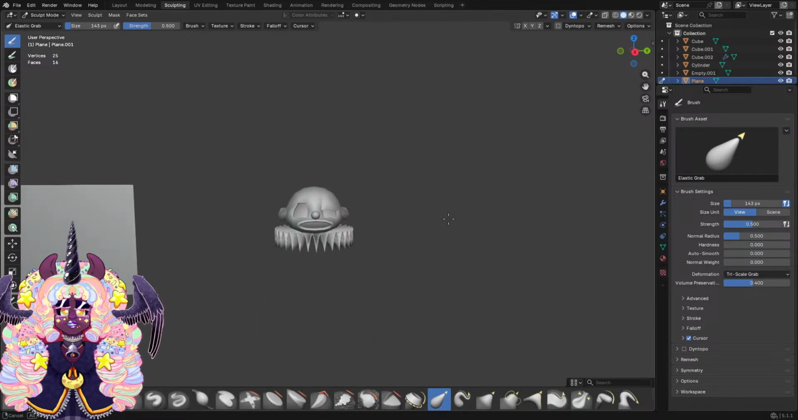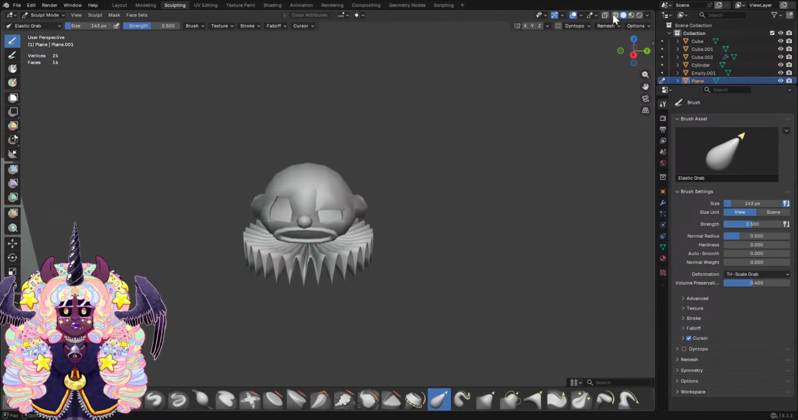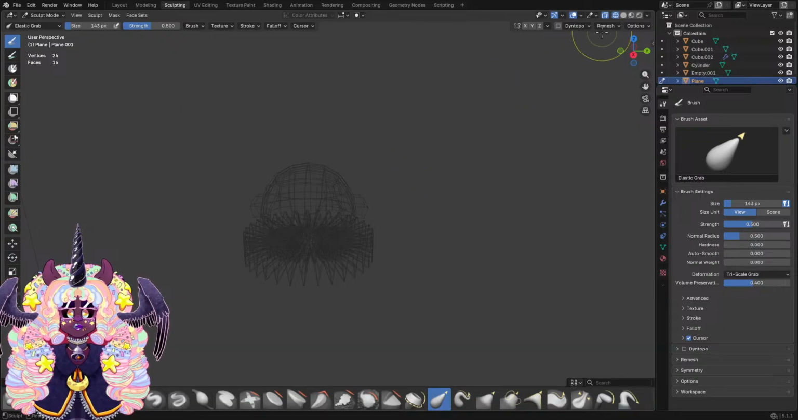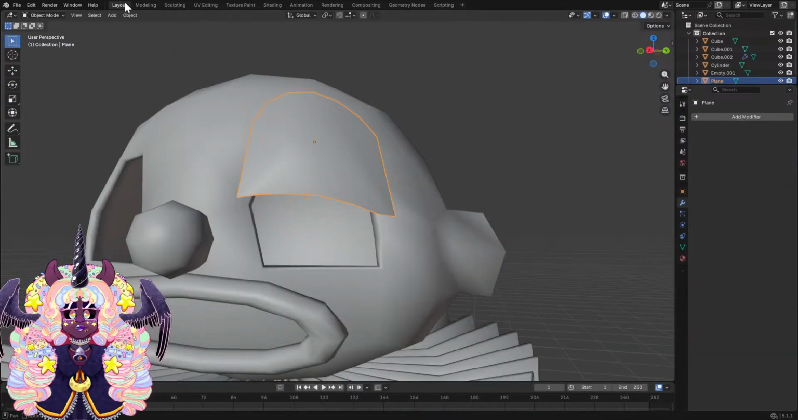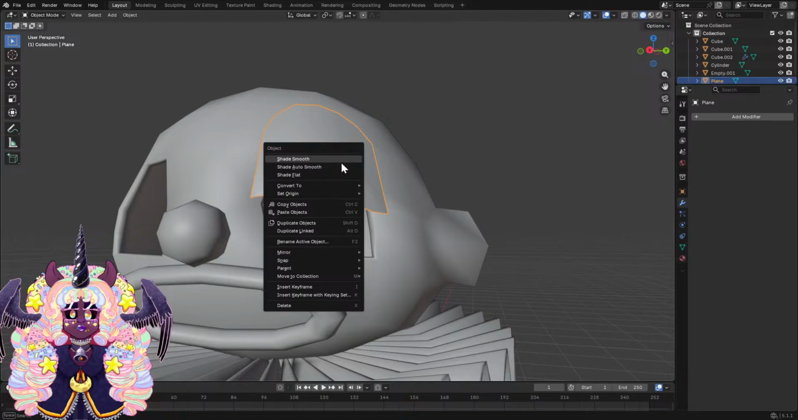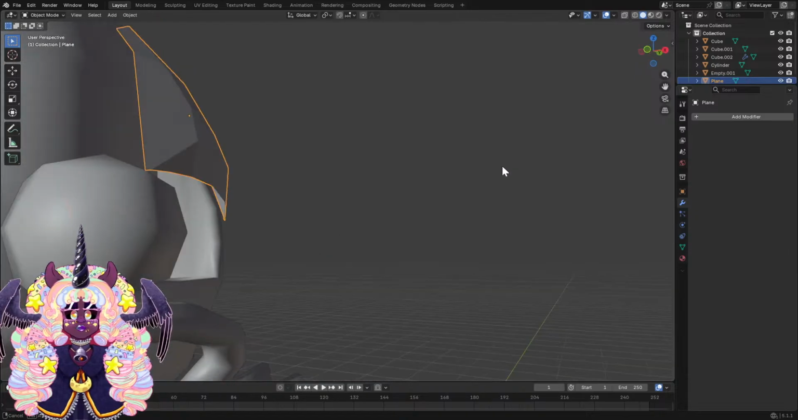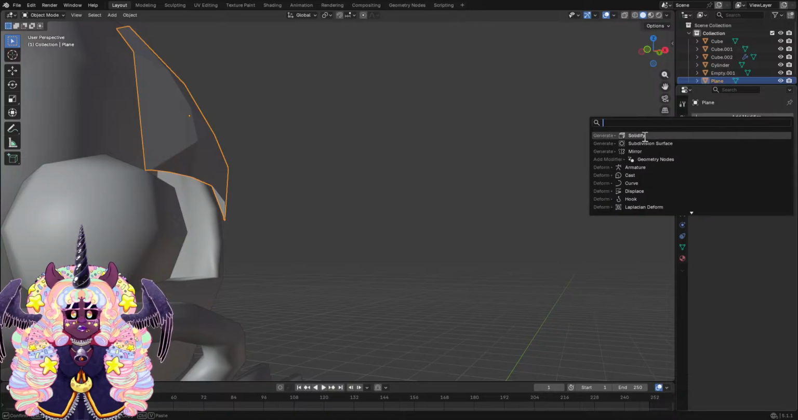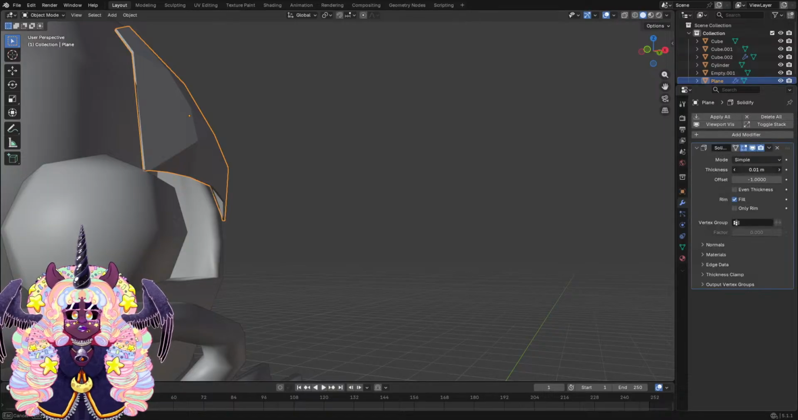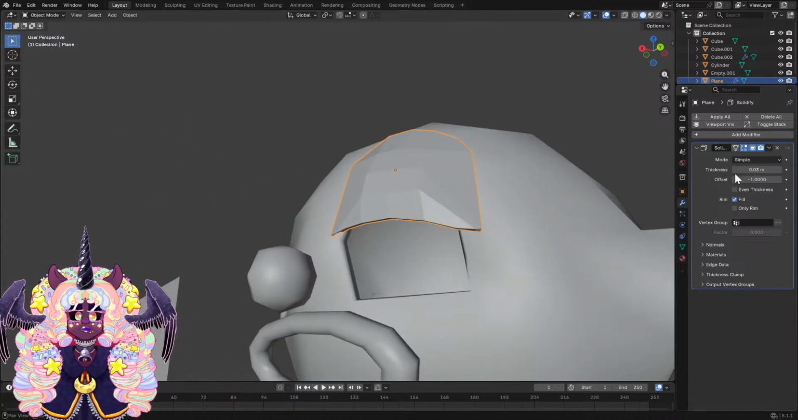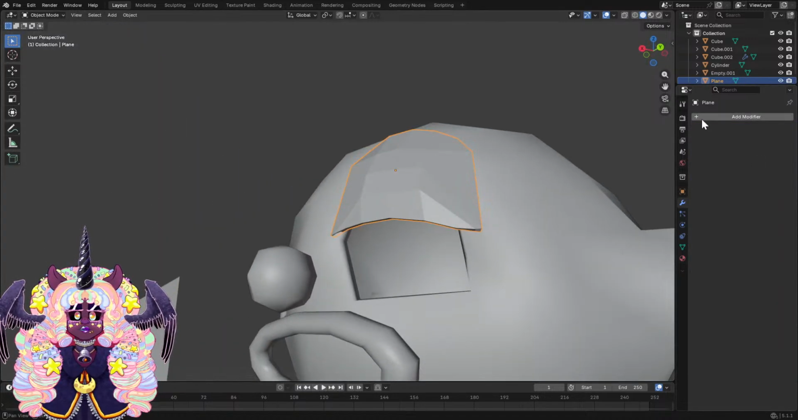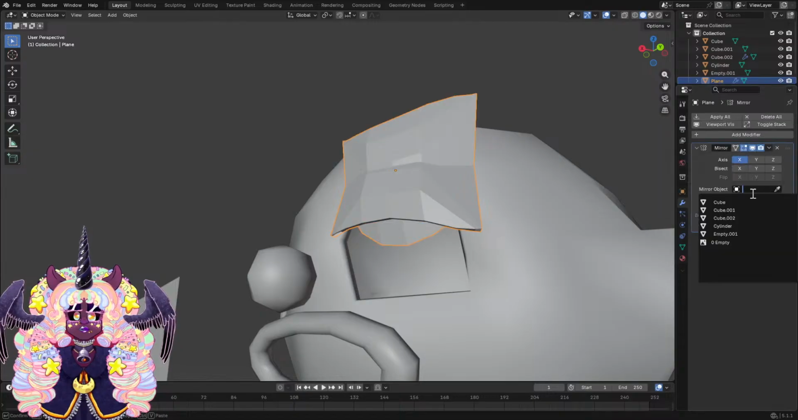Want to look bored, not angry. There we go. And then we're going to want to inset this. Then we're going to want to mirror this.